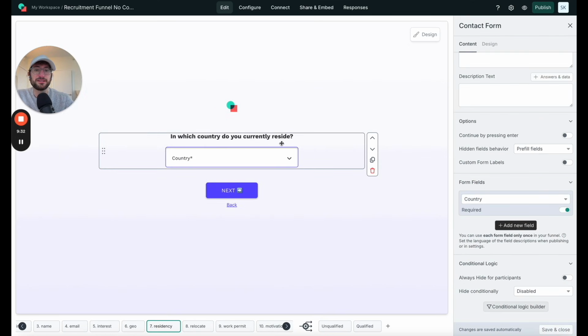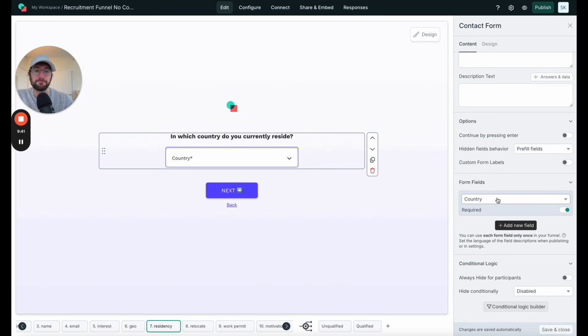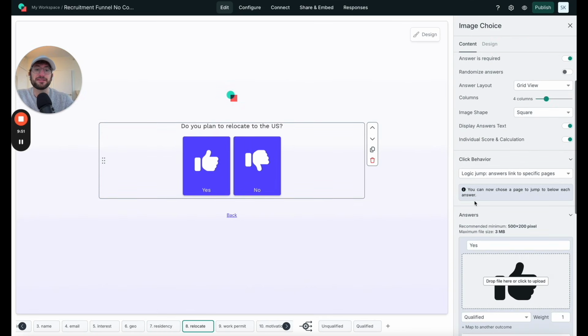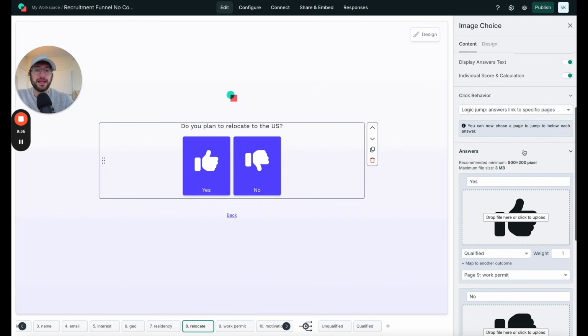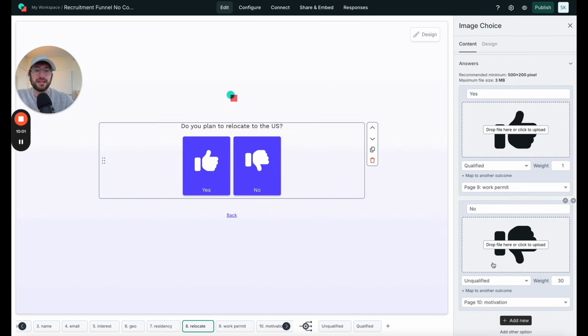So here, residency, we're just finding out what country they reside in, and this is the contact form. So we don't have to worry, it'll already have the countries pre-filled, which is really helpful. Then we're going to go to relocate. So do you plan to relocate to the US? Here, again, we have individual scoring calculation turned on, and we also have logic jump turned on. So here, again, if they say no, we are going to say unqualified and weight that at 30 points.